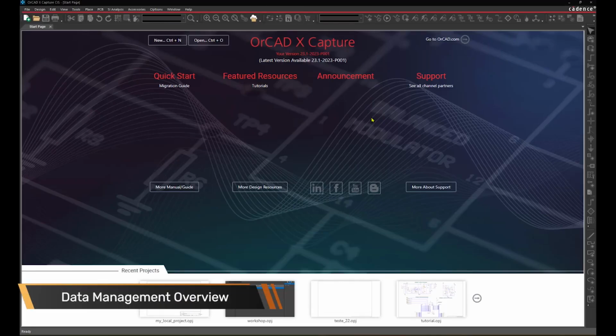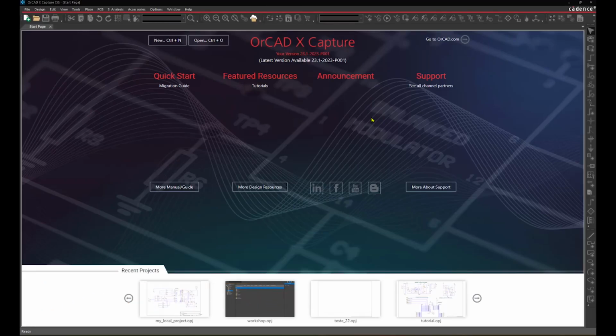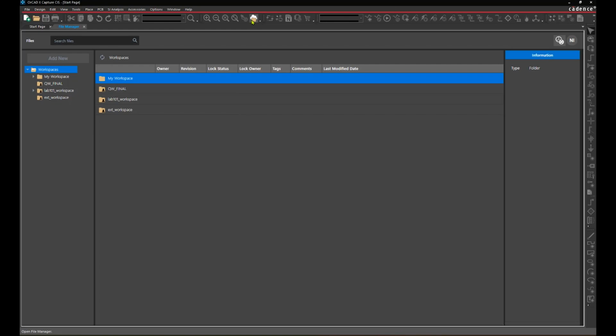In OrCAD X Capture, users can manage their design and library CAD files by creating, adding, and sharing projects within on-cloud workspaces. The data synced with your on-cloud account is accessible via the File Manager. Click the File Manager icon to launch it.